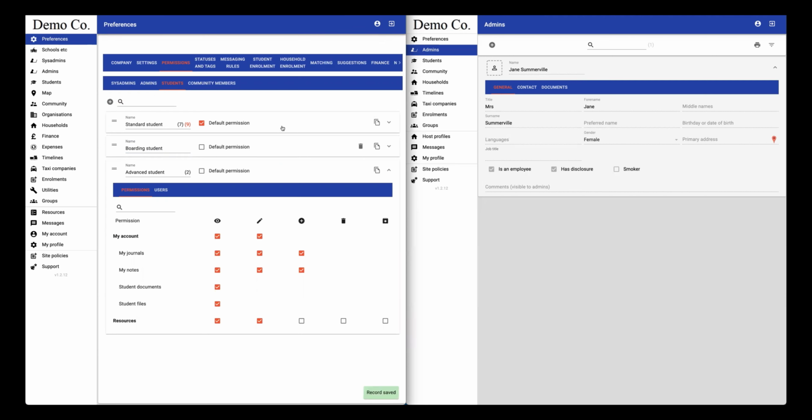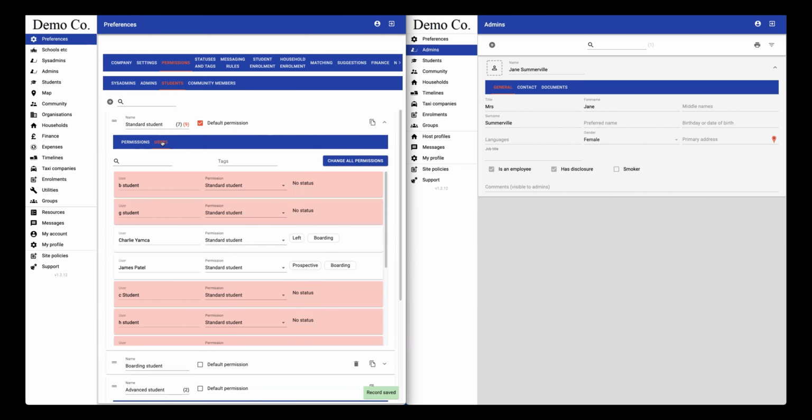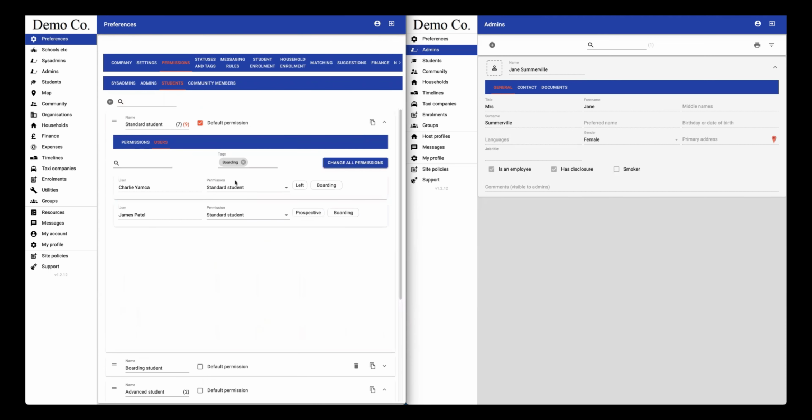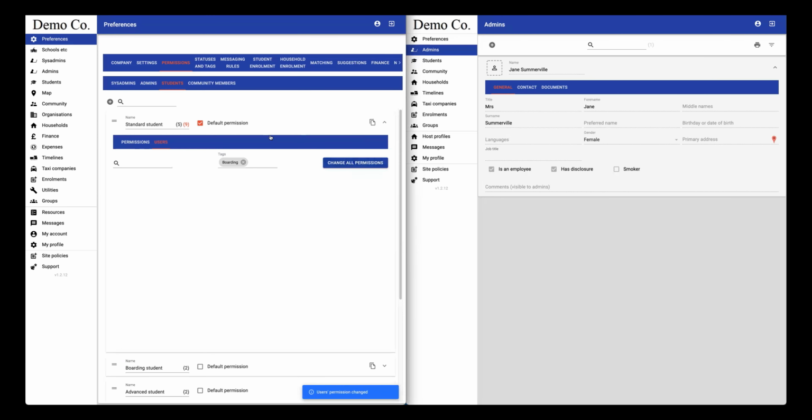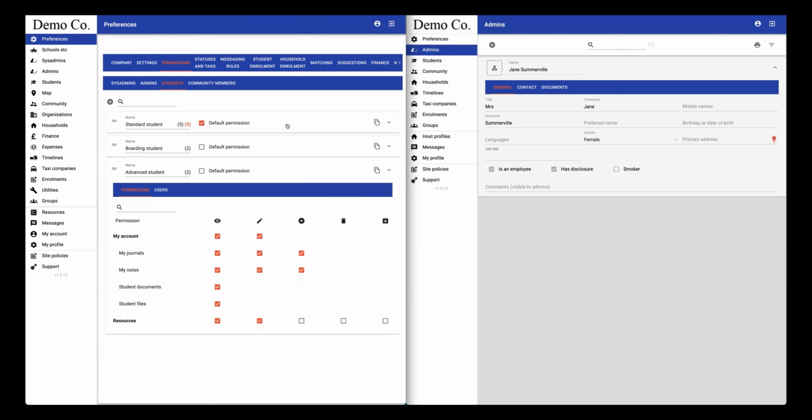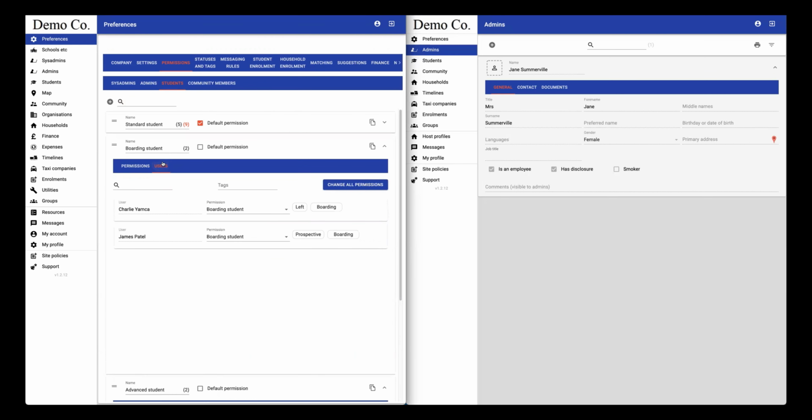If I go back to the standard students and look at the users again, I'm going to filter using the tag. I'm going to find all those students who are in boarding. So I click on boarding. So I now have the students in boarding, and I'm going to press the change all permissions and change them to boarding students. And now those two students will be set into the boarding. So if I look at boarding and users, I can see those two students there. So this is a really powerful mechanism of moving groups of students from one permission to another. So quite a handy feature.